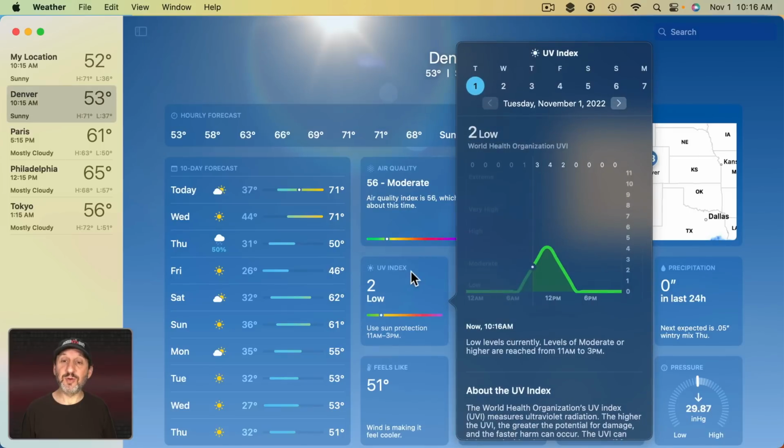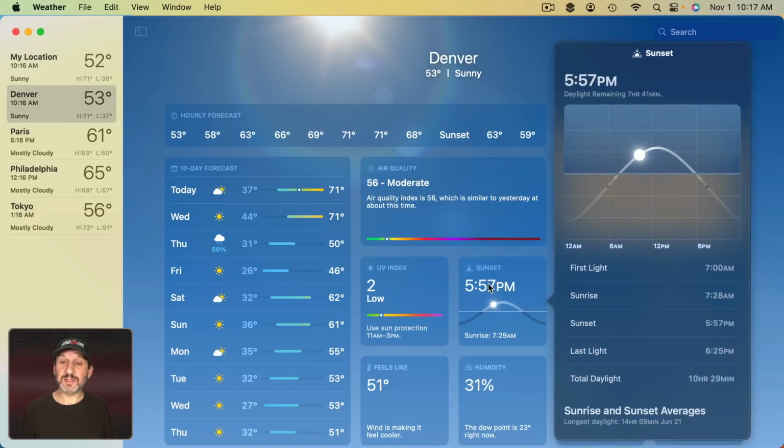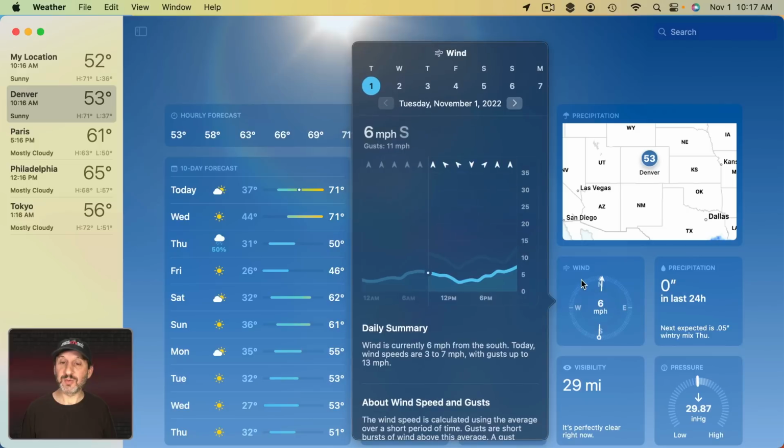The same thing here for UV index. Most of these will give you a chart here. Sunset, you get the height of the sun right here. And sunset, sunrise, all of that. There's wind and you'll get a forecast for that.